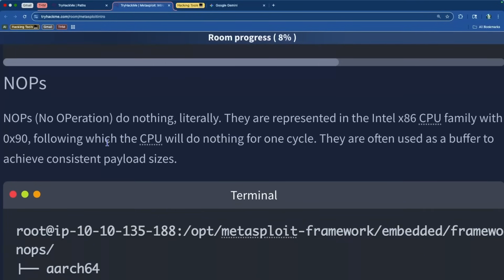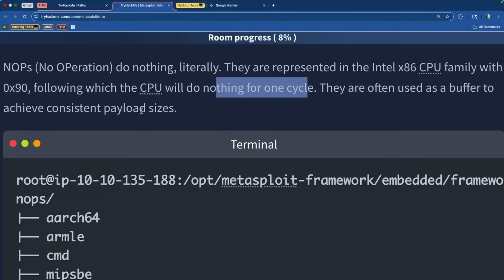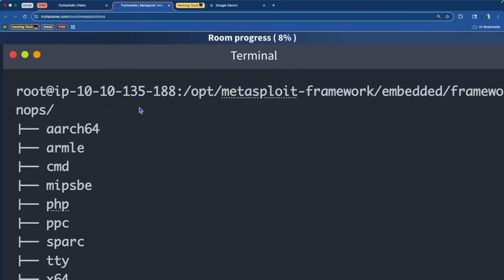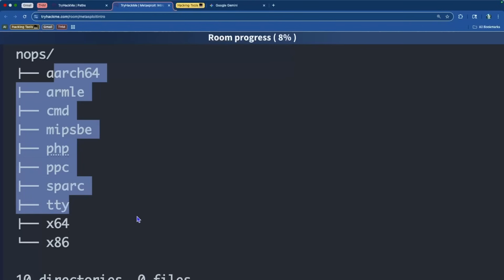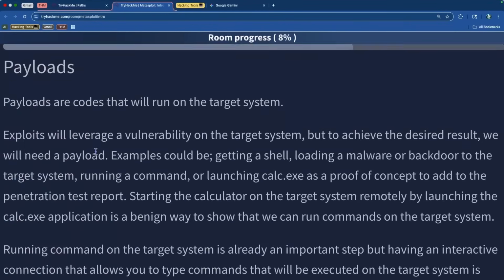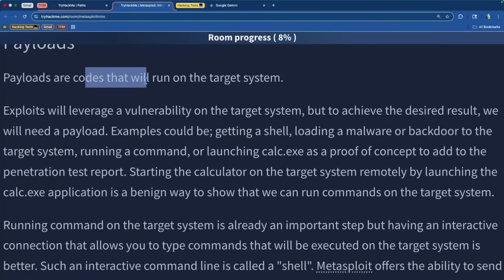Finally, we have non-operations, so NOPs, they do nothing, literally. They are represented in the Intel x86 CPU family with 0x90, following which the CPU will do nothing for one cycle, and they're often used as a buffer to achieve consistent payload sizes. And so we have our various types of NOPs and then payloads. The codes that will run on the system.